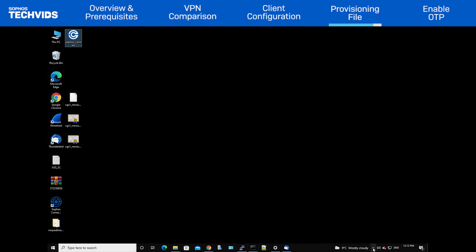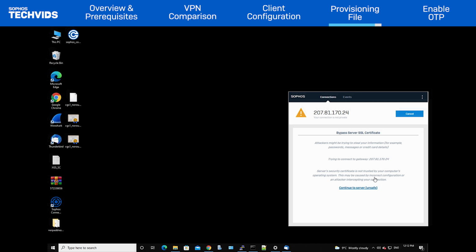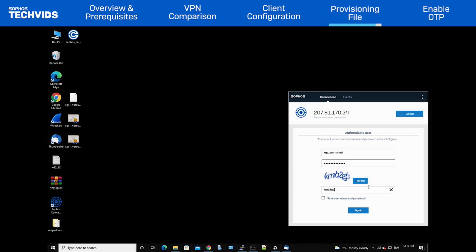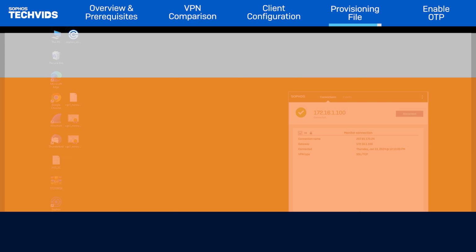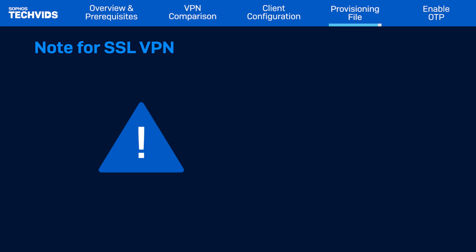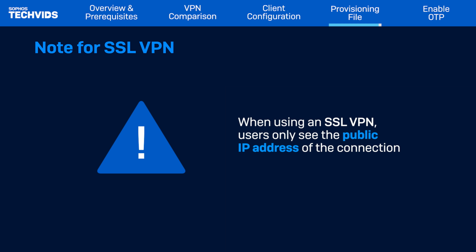Once the user has the provisioning file, they simply open it and enter their credentials. This will connect the client and automatically pull the IPsec and/or SSL VPN configuration. Note, if an SSL VPN profile is configured, the user will only see the public IP for that connection. This will be addressed in a future update of the Sophos Connect client.